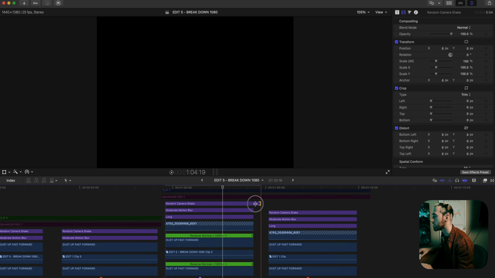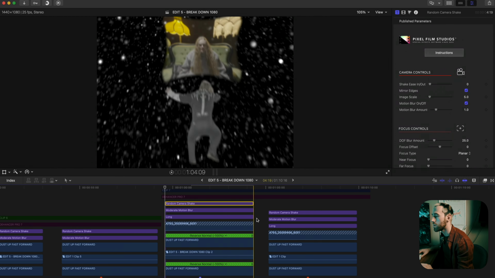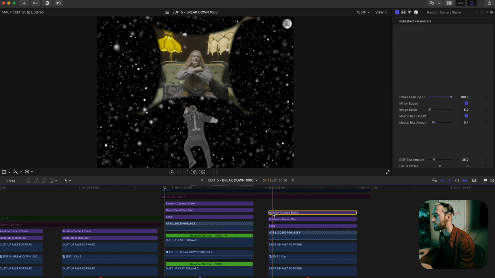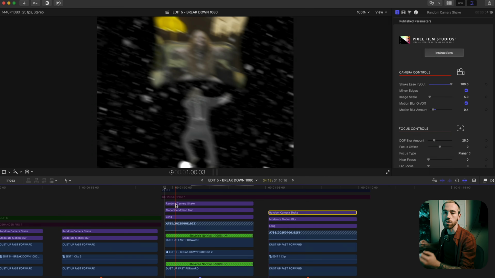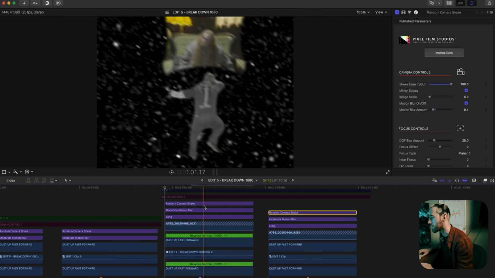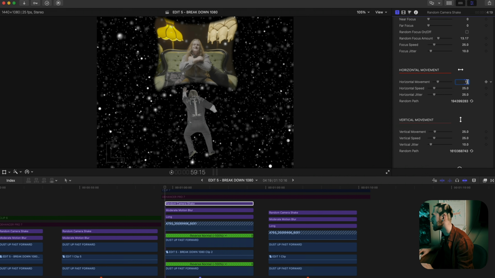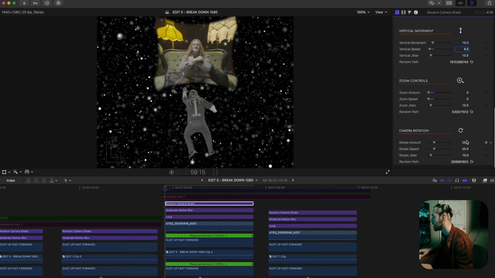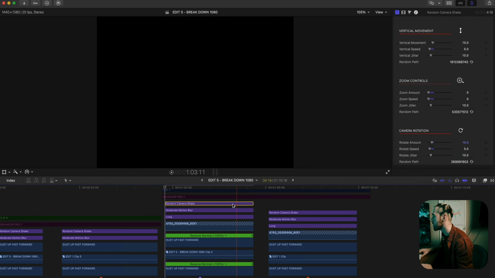With our animation locked in, let's add a little bit of motion blur as well to make our fall just a little bit more realistic. And we'll also grab some random camera shake. And again, we want to keep this pretty low. We want it to feel like a bit of a gentle sway, not too chaotic. Making sure to have that ease in and ease out enabled this time. And yeah, let's turn on all of our speeds and we'll just reduce our movements a little bit.